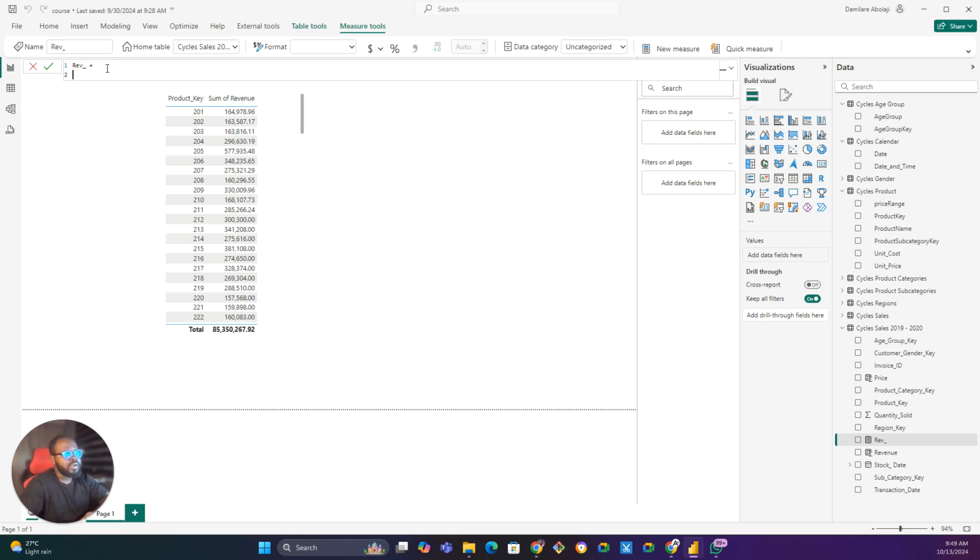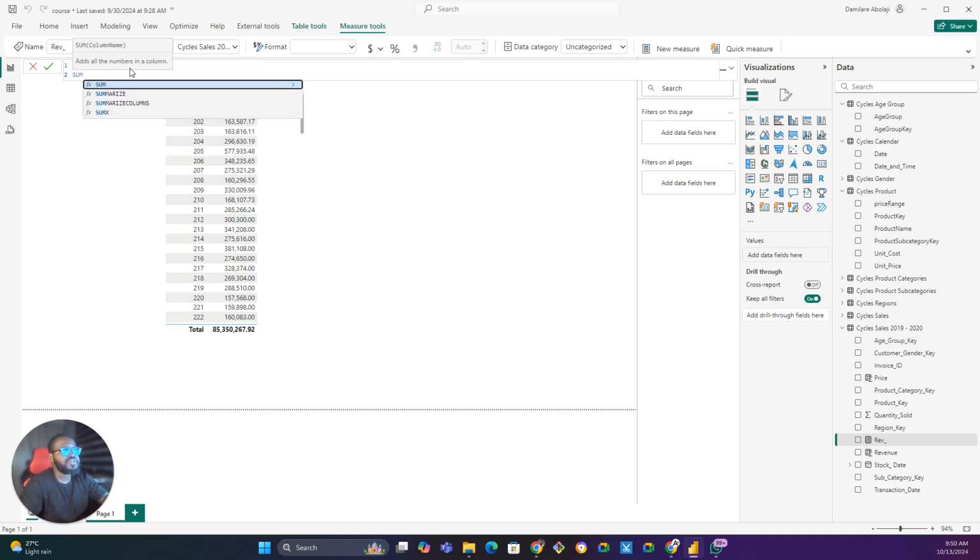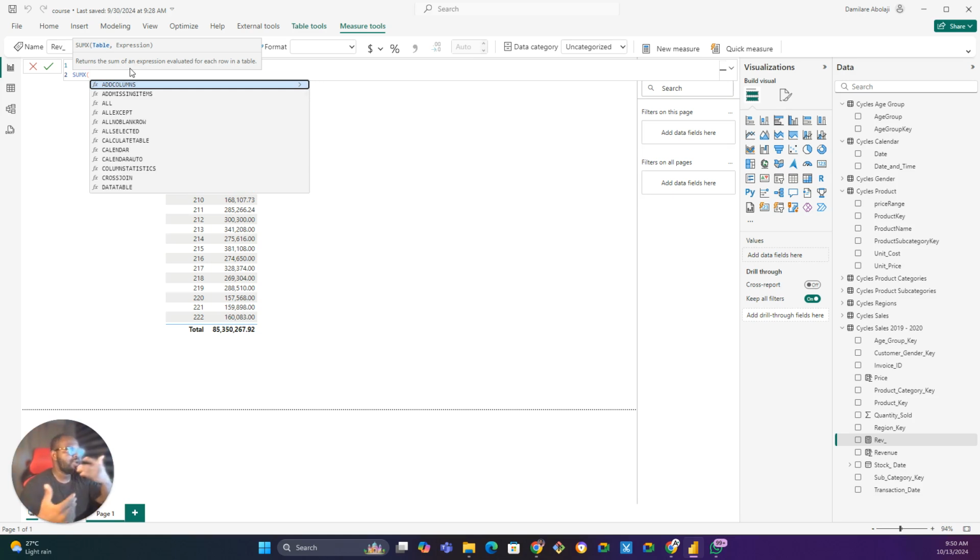And what I want to do is use the SUMX function, and we'll talk about all this again in detail. SUMX function basically returns the sum of an expression evaluated for each row in a table, like we can see on the screen, right? So it's different from SUM. What SUM does is that it adds all the numbers in a particular column. SUMX takes in an expression, performs that expression for each row, and then sums up all the results of that expression. So again, we'll talk about all that in detail.